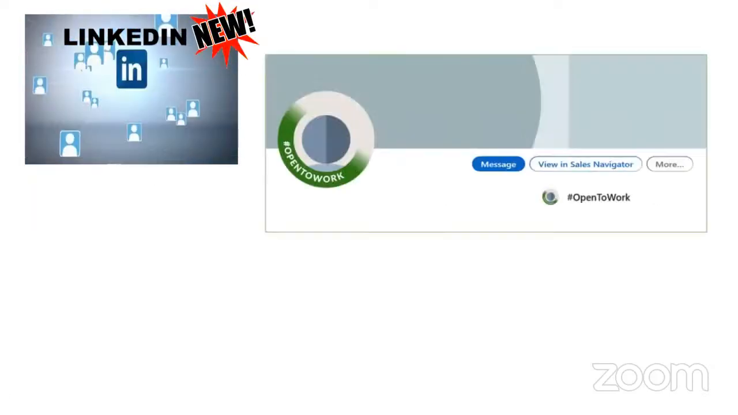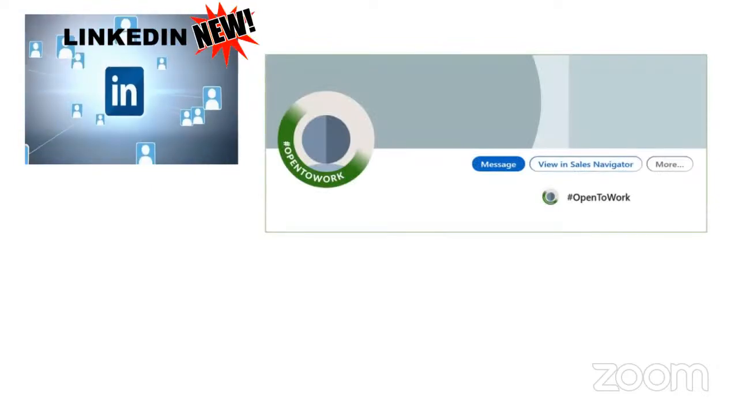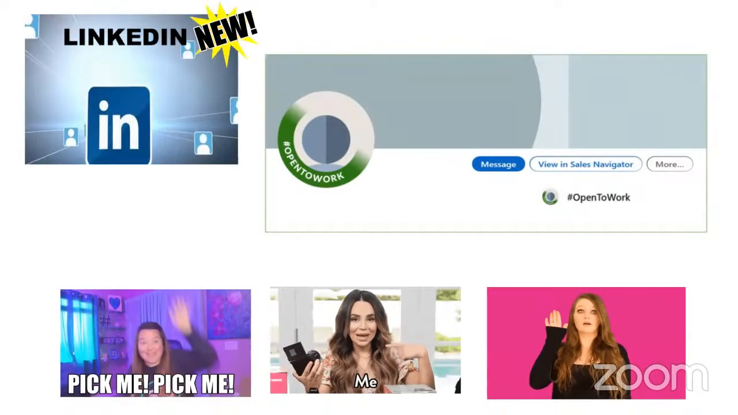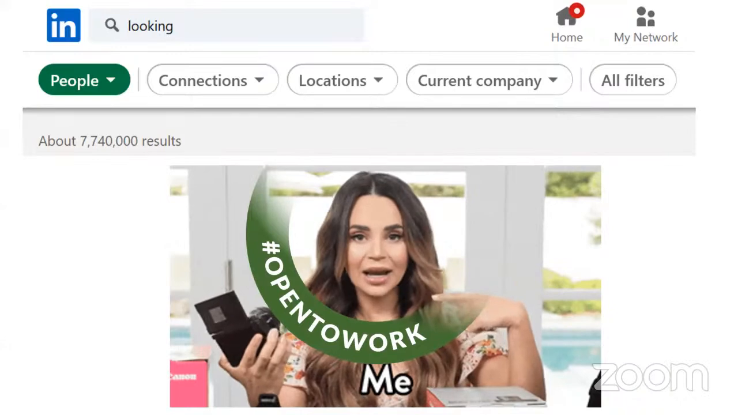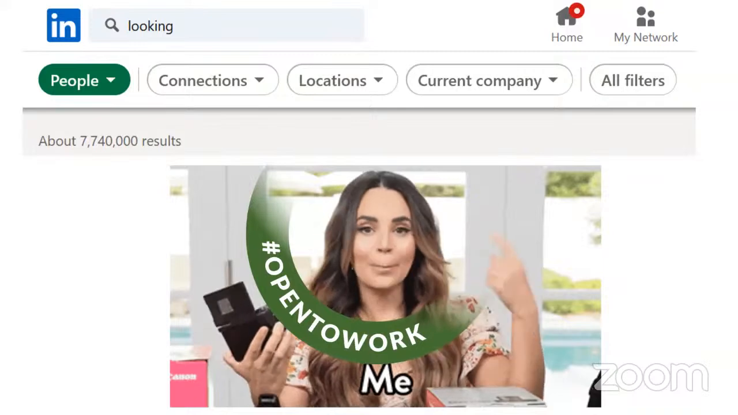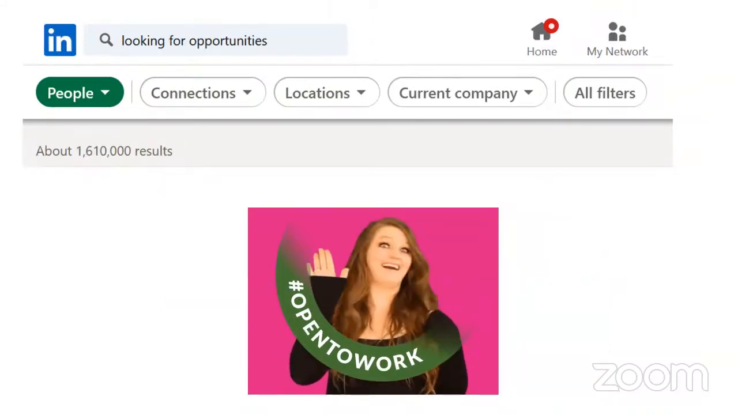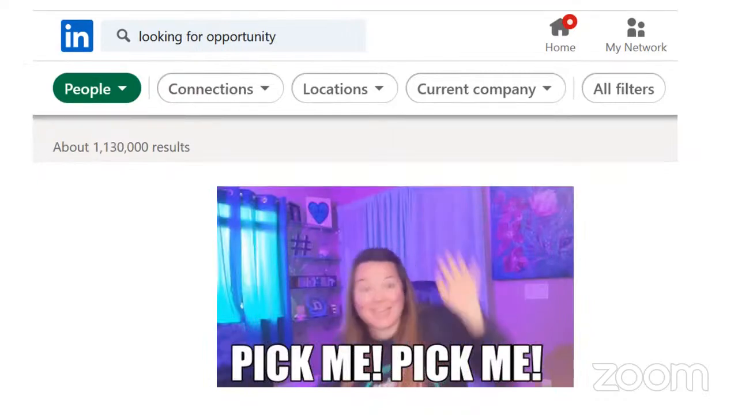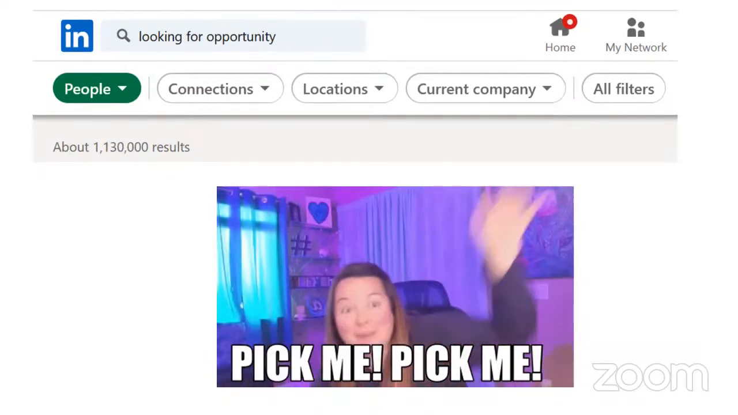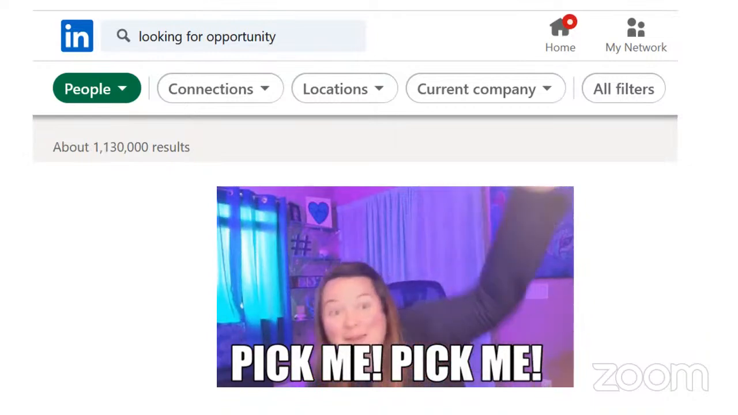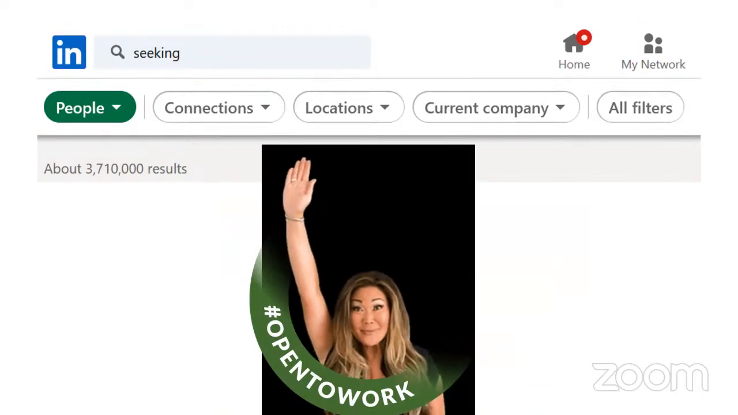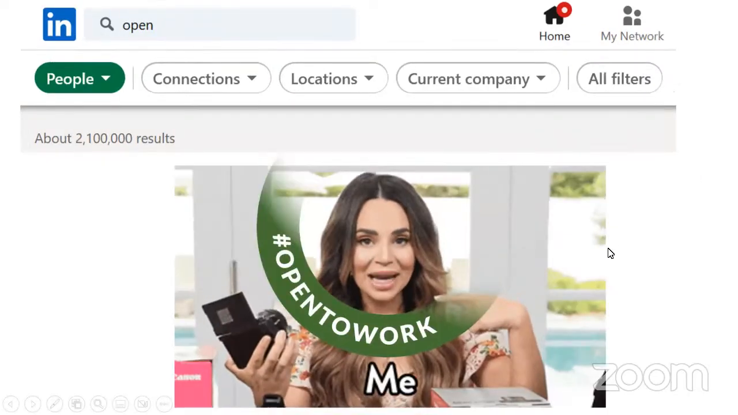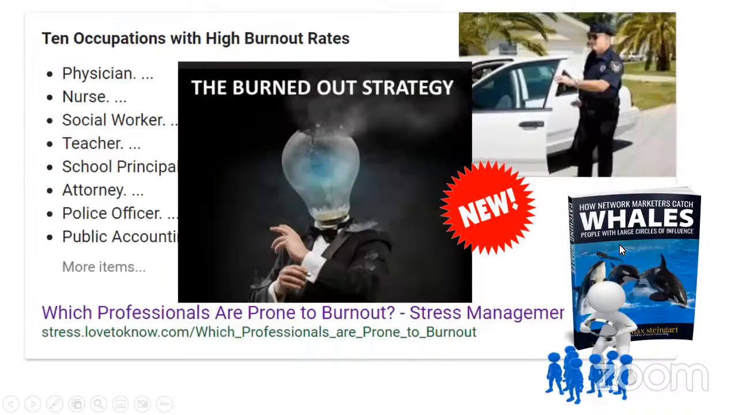LinkedIn has new features that make it easier for you to identify the people that are open to work, that are looking for opportunities. 7.7 million people are looking for an opportunity. 1.6 million looking for opportunities. Looking for an opportunity, 1.1 million, and these numbers are changing all the time. Seeking an opportunity, 3.7 million. Open to an opportunity, 2.1 million.